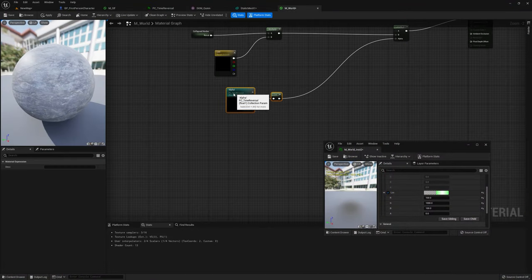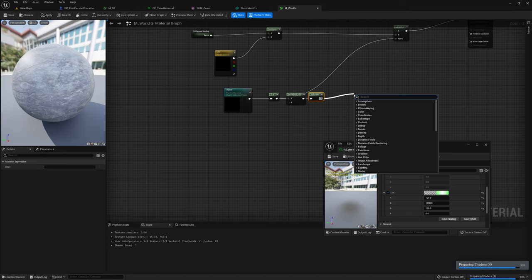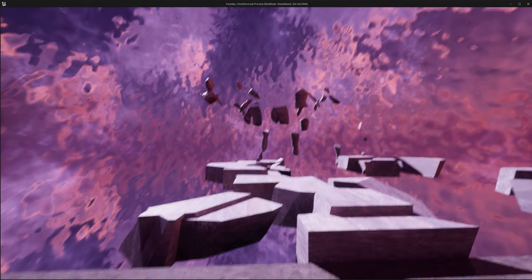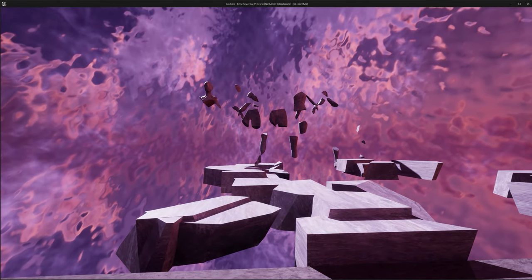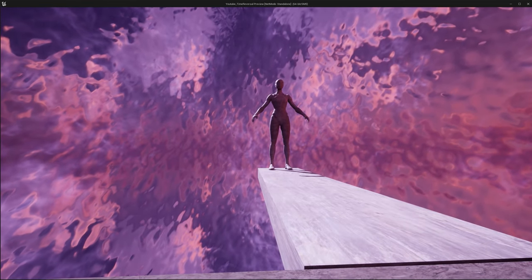Here if you want more speed, you can just multiply this by 10 and then saturate it. Then we can power this by 4. So it will be really fast towards the end. Now if I click apply, here if I press the E key, you can see that it comes together faster towards the end like this.